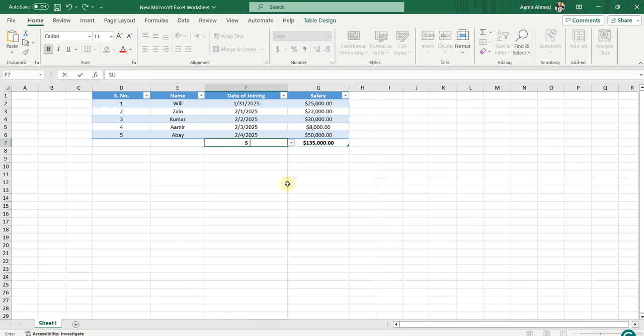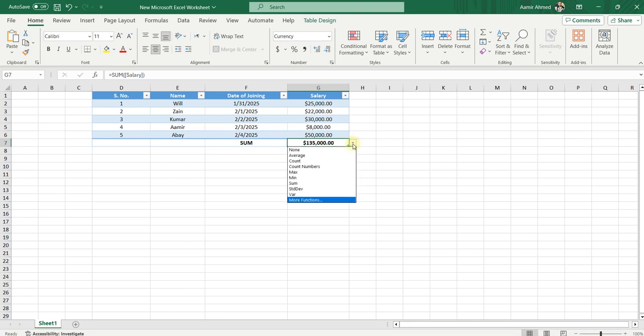Now let's type here sum. After just typing the sum formula, we can see many things. I just have to click here on this drop down list. If we want to find the average of these numbers, I will just click here on average. So this is the average of these numbers. I can find the maximum. This is the maximum salary. I can find the minimum. This is the minimum salary, and there are some other options or more functions.